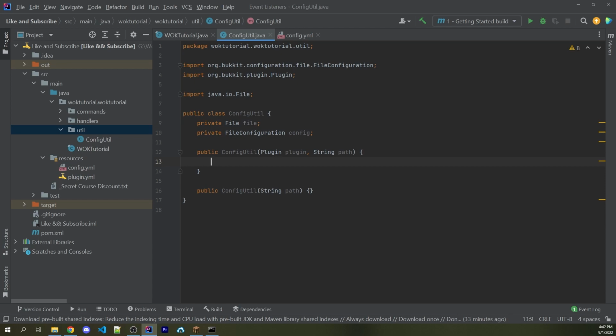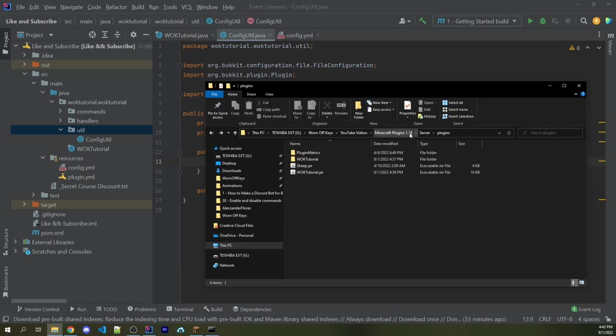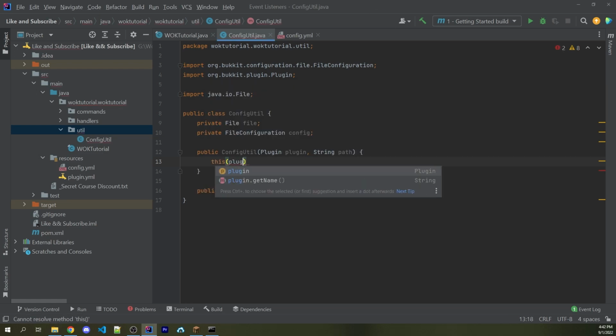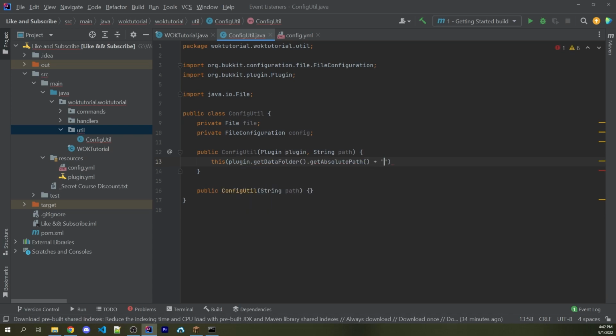And we're doing this so we can gain access to what's known as the data folder, which is going to be the main folder for our plugins. As you can see here, I have my server and then I have my plugins folder. This is going to be the data folder. So within this first constructor, I can say this. I can now pass in plugin.getDataFolder().getAbsolutePath(). I can now add on forward slash and then add on the path. So path could be armor.yml, test.yml, whatever you basically want to name your configuration file.